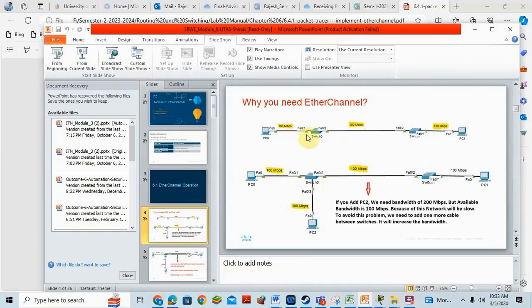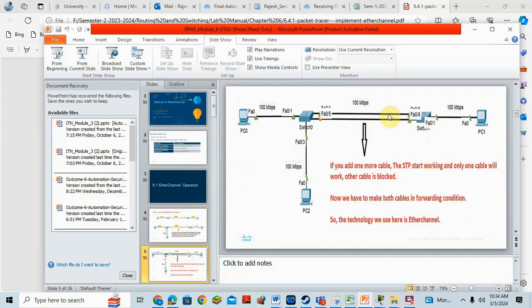So here we have only one link between computer to switch to computer, and we have only 100 Mbps bandwidth or speed. If I want to increase the speed between two switches to 200 Mbps, what I will do, I have to connect two cables in parallel. Each one will have 100 Mbps connection.